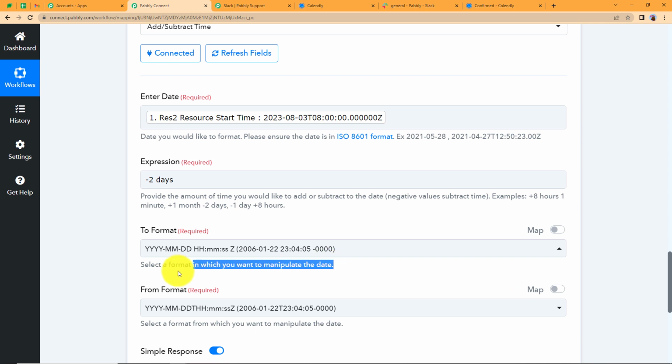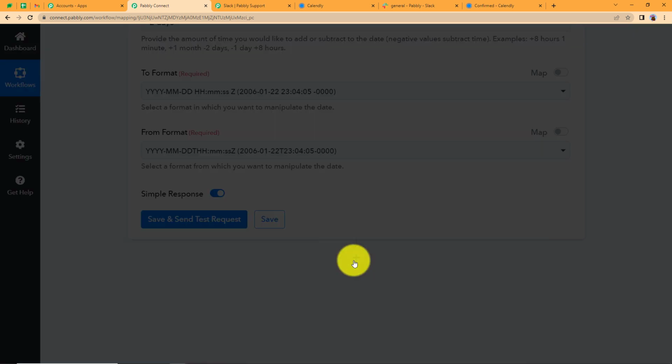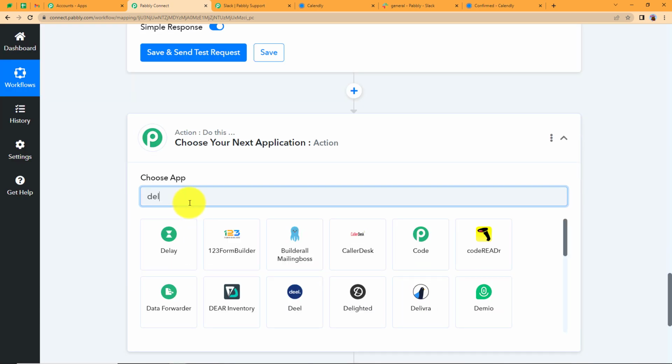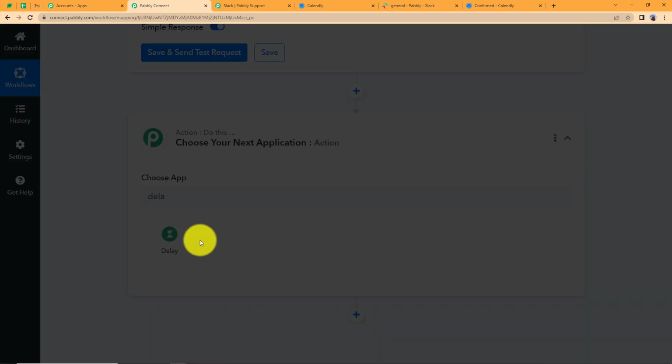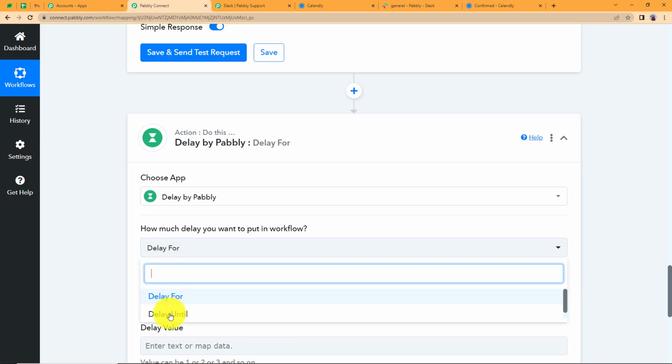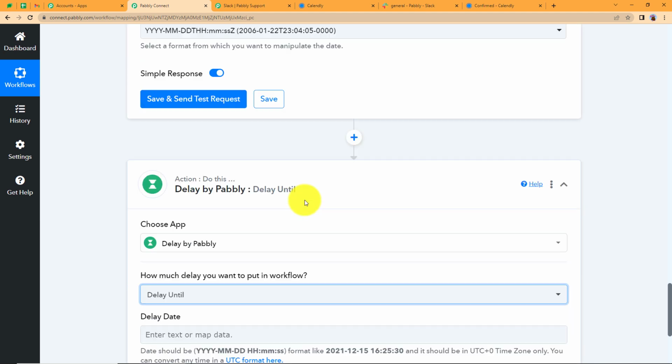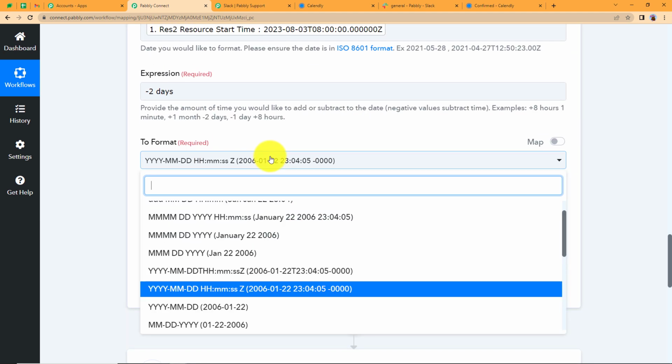So we want to put the format in which the delay module accepts, because we are going to delay the sending of this email to that specific date. So let us click on this plus button and see which format is accepted by our delay module. So I'm going to write delay over here as my action application, and here delay until some time. See which is the format. This is our format without TZ anything. So it has to be in UTC format also.